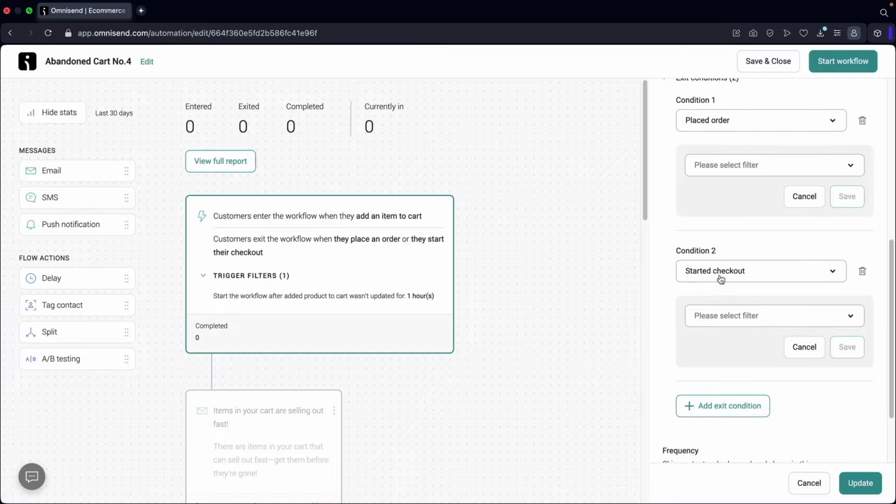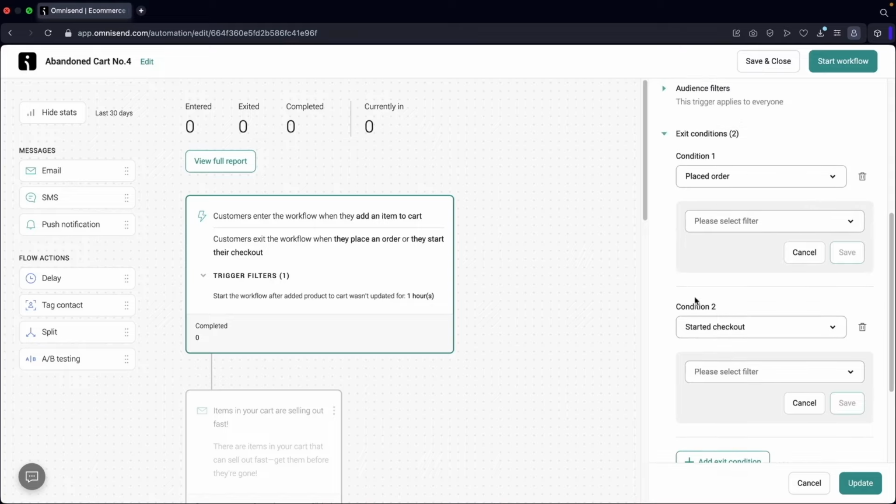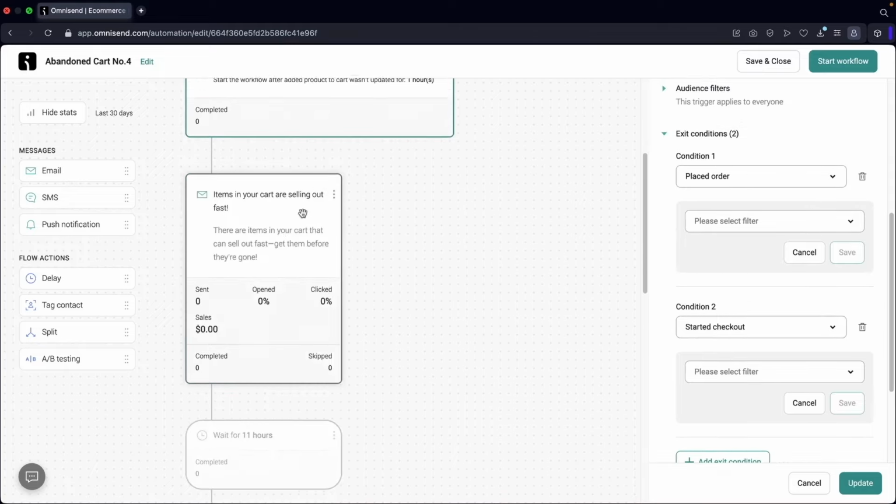And then also we have started checkout. So we're gonna create another workflow for abandoned checkout. So I do recommend to have both of these right here, okay? So let's go ahead and scroll down here.